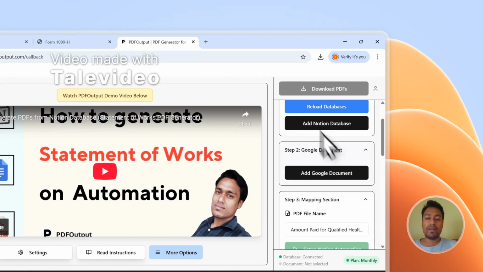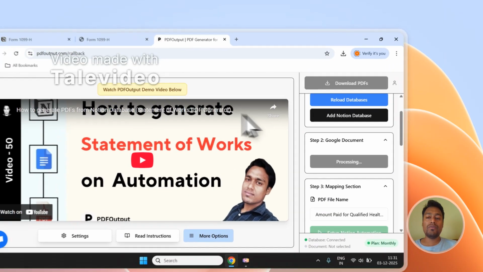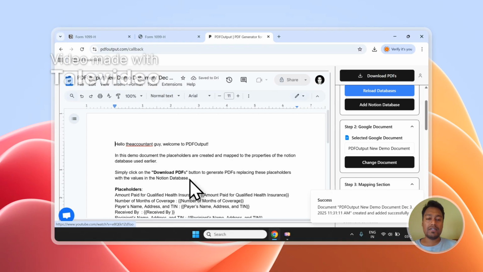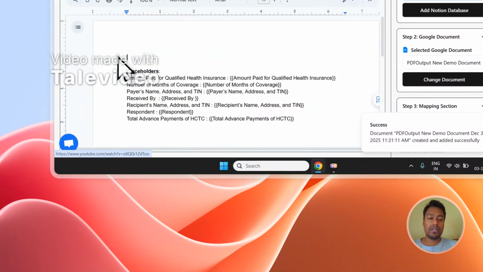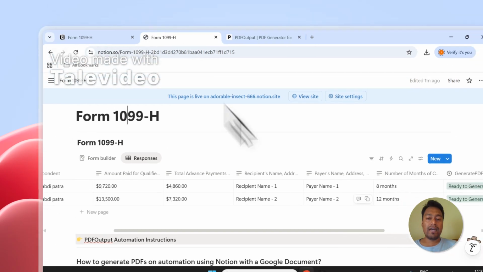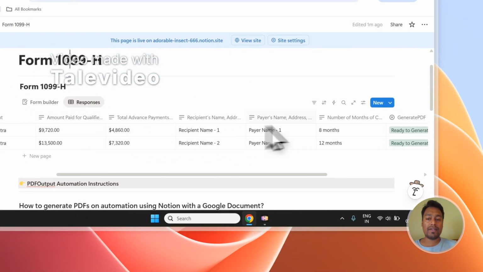I don't have any existing document available, so I will instead go with a demo document, and it will create me a new document altogether with all the placeholders automatically created. So let me remove the text which I do not need, and I have all the placeholders automatically shown over here. Anything that you see inside double curly brackets, like received by, respondent, recipient name, is already a part of the database that you have over here.